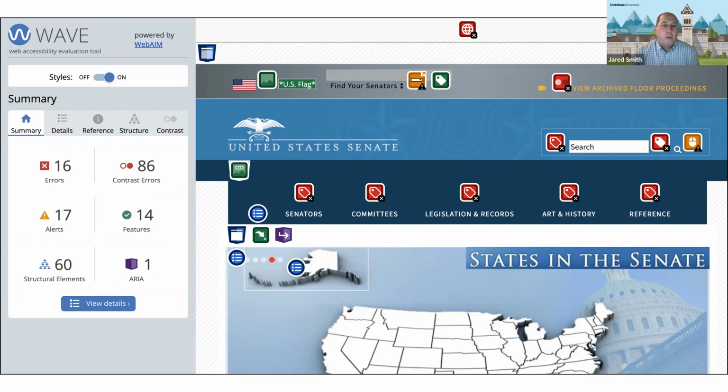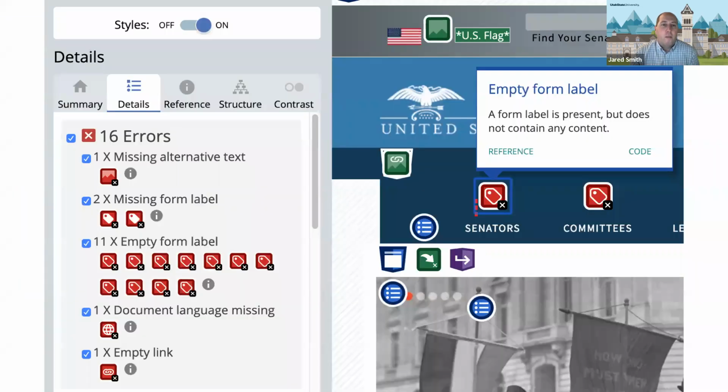You can then click on View Details or go to the Details tab or panel in the sidebar. And this is where you can get into more detail. Not only does it indicate the number of errors, but the actual types of errors. It'll list the icons, a number of individual errors that are present. And so you can actually get a little more detail to see what is going on.